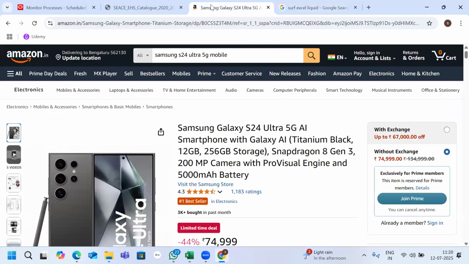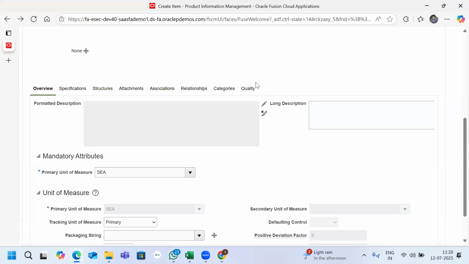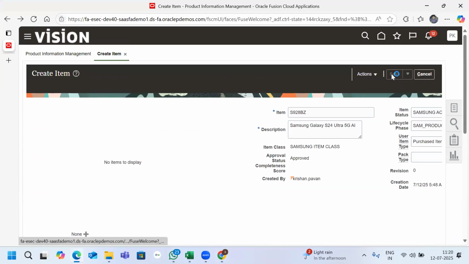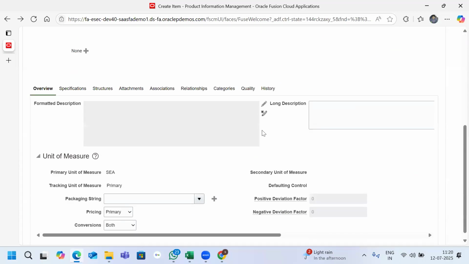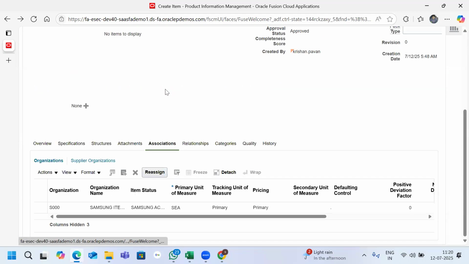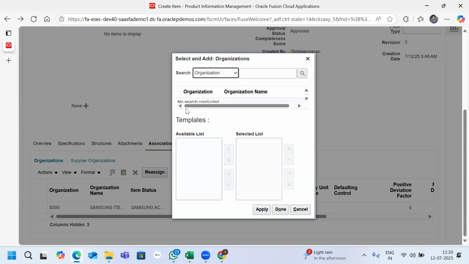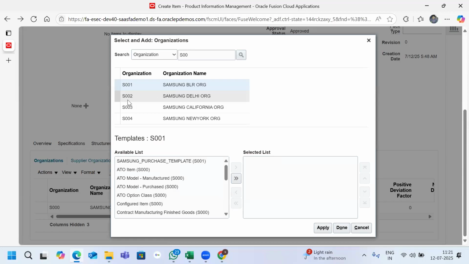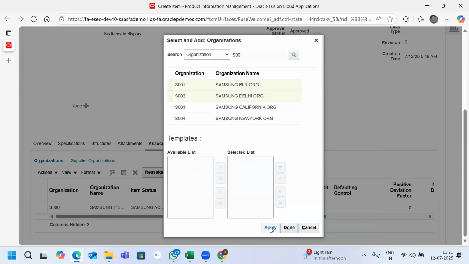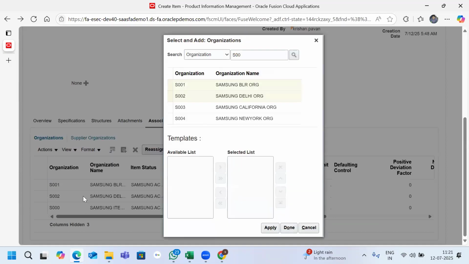Okay, so he is going to create our first item. You hit save, and you can go to association and click on place and select S001, or you can leave S00 and search all will display for organization. You select S001 and S002 and hit apply and done. At a time you can add both and hit done.